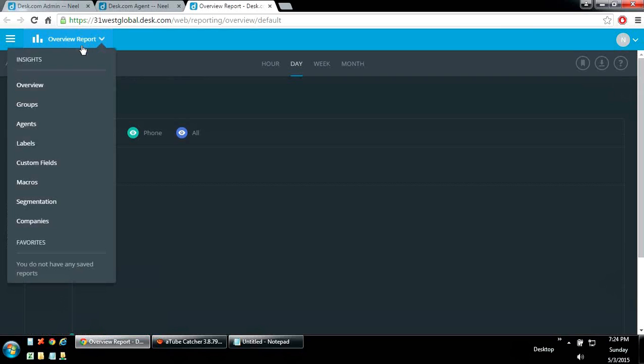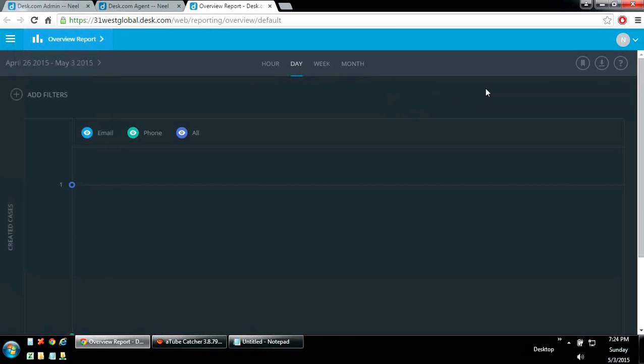However, you can go ahead and check reports for overview, group, agents, labels, custom fields, macros, segmentation, companies, and you can also add favorites to your reports. You can also check reports hourly, daily, weekly, or monthly. The tool also allows you to download reports from this option right here. You can add filters from the option right here.